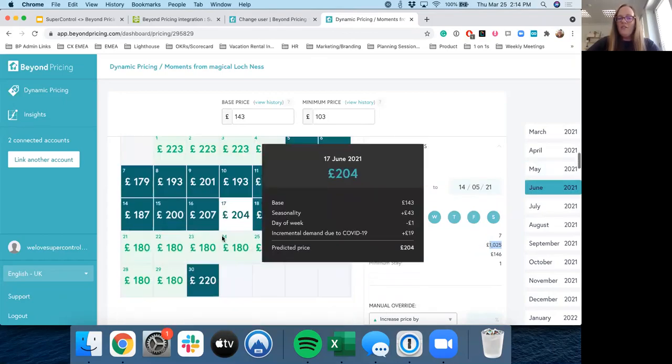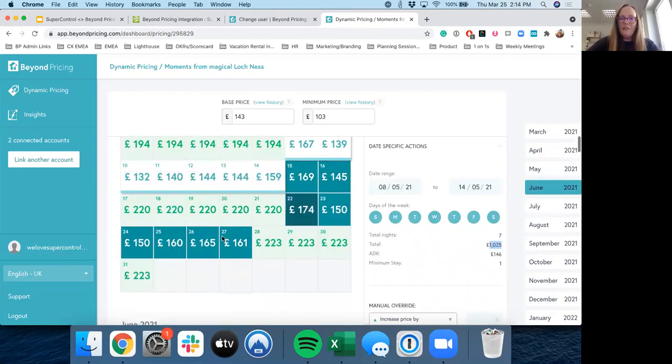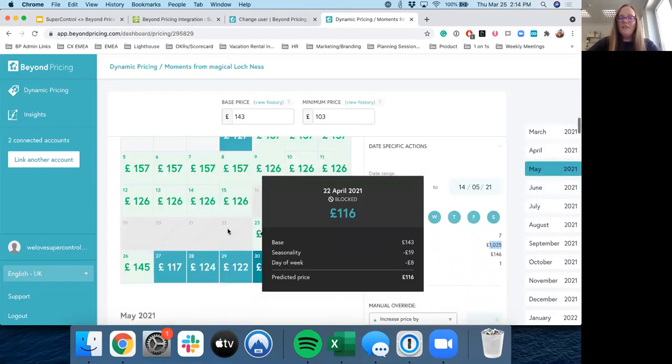Then the one other thing you can see in the calendar is a block. I know we have a block in here. Here it is. So dates that are blocked for an owner stay or maintenance, for example, will show up like this in the calendar.